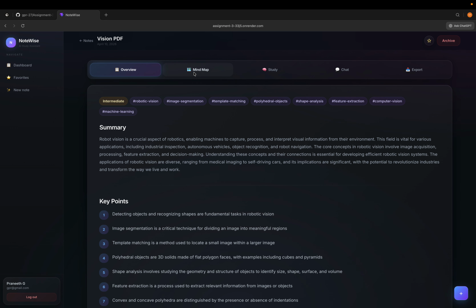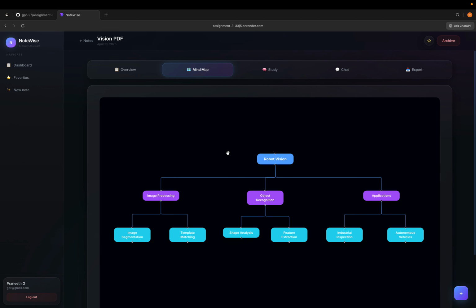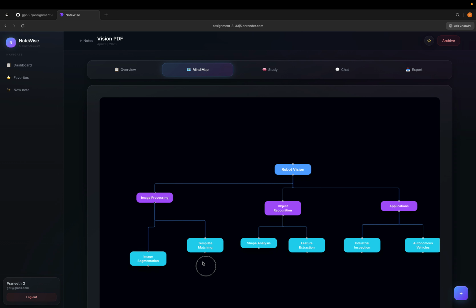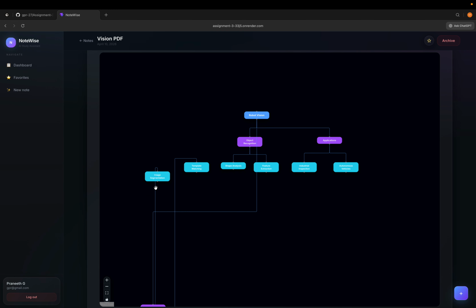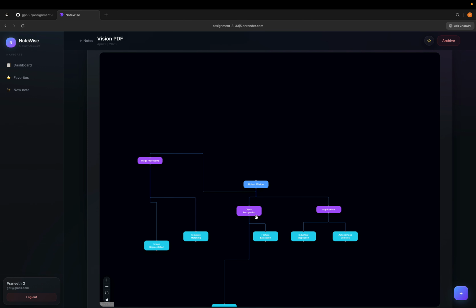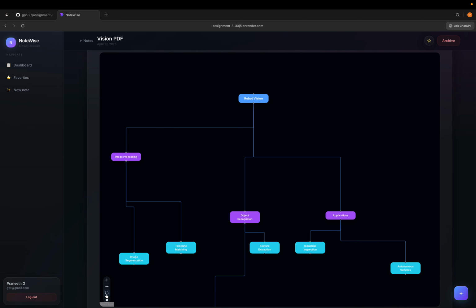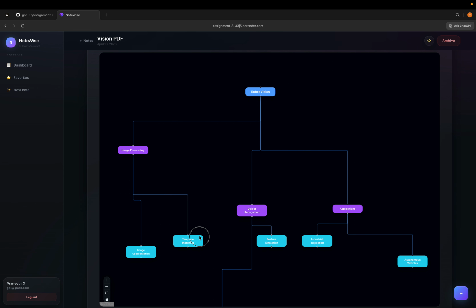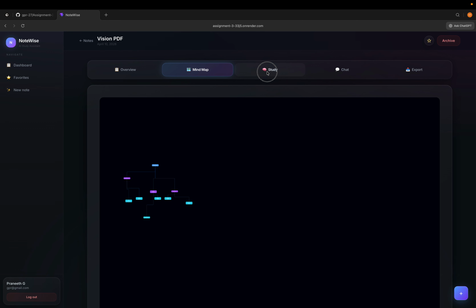And now coming to the mind map. It creates a mind map based on the PPT, like image processing, and under image processing there are image segmentation and template matching. We can arrange it however we want. We can move it around. Like this you can understand the mind map. So next, going to the next feature, it's study.